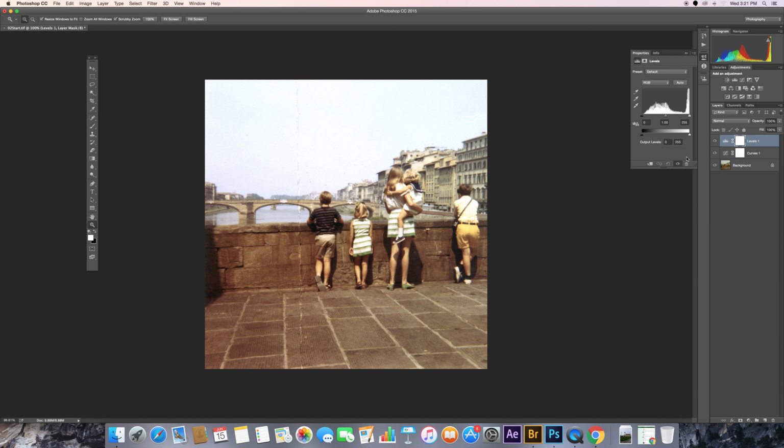For the level, they want you to pick certain numbers. You can pick 15 here for the black point, and then they want you to pick 90 for the midpoints, or 0.9, and then 255 for the white, and that's just adding a little bit of contrast to the image. So it's making the darks darker, and it made the midtones a little lighter.